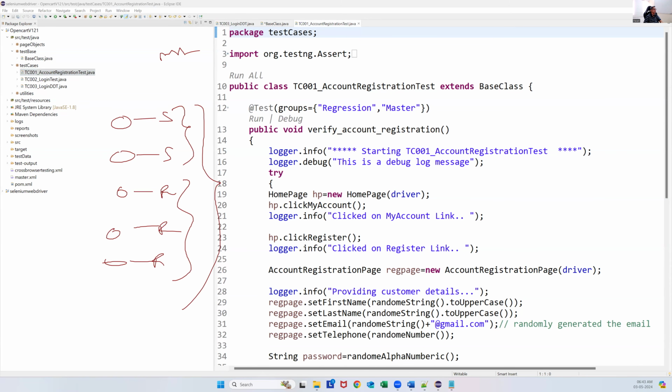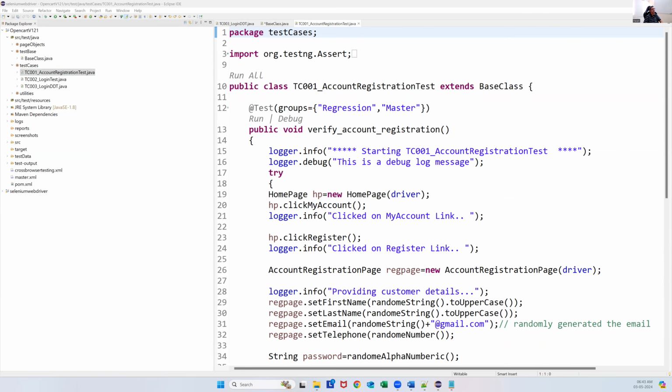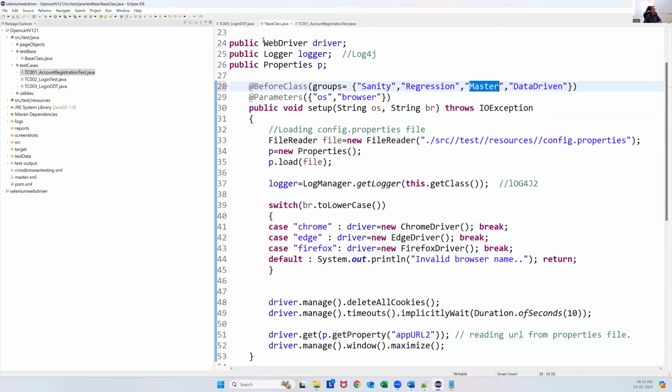So master is a final group which contains all the tests. So sometimes master is also required because if you want to execute all the test cases, we will specify this master inside the group section in the XML file. Okay, so this is a base class. We specified all the groups in the base class. This is also needed.